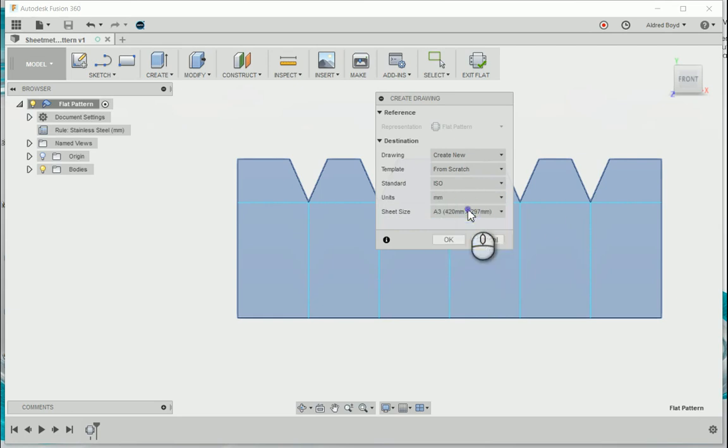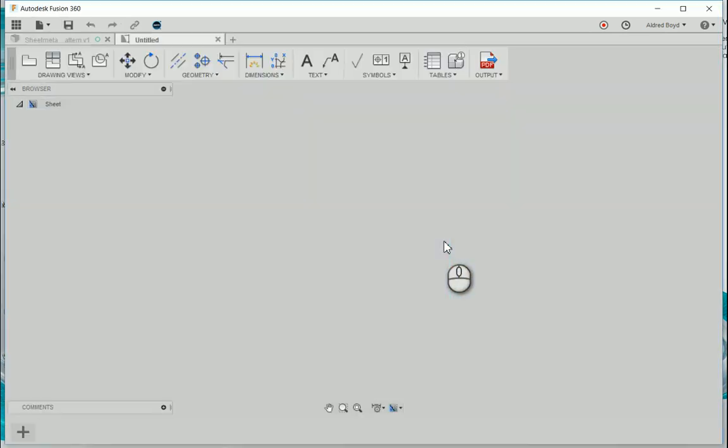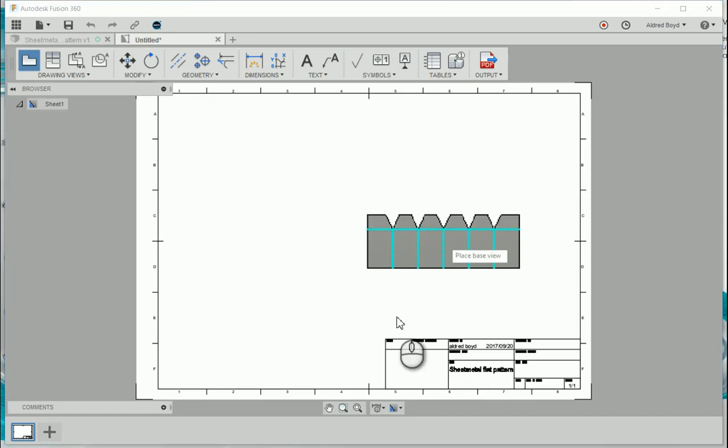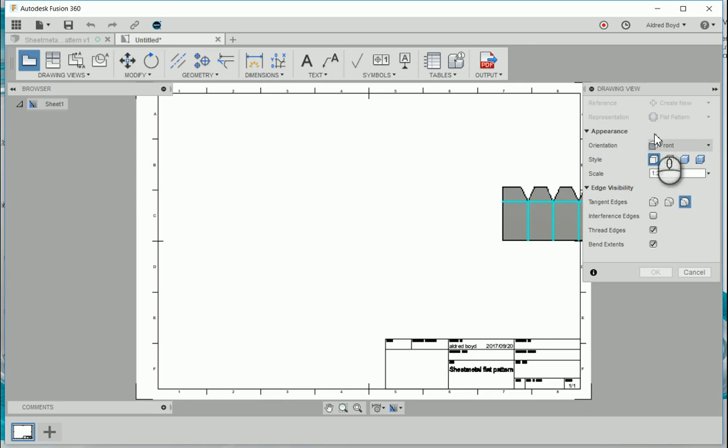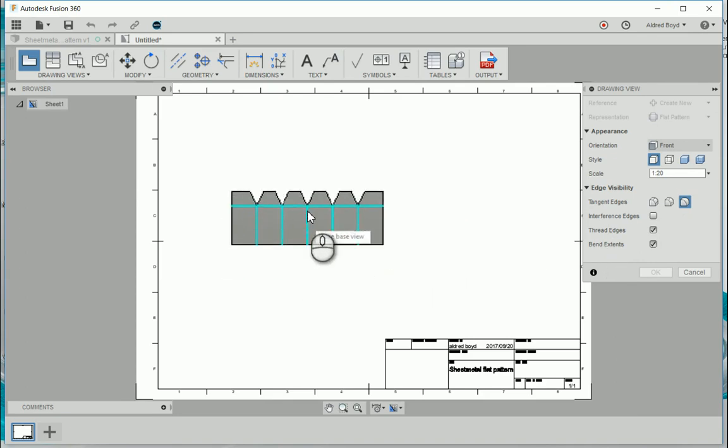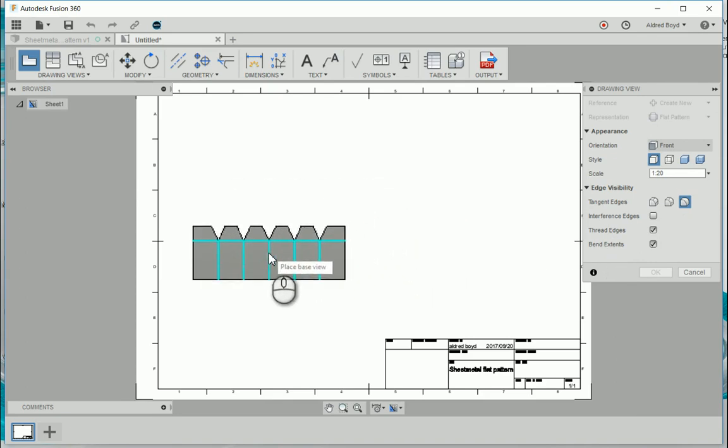So once we've done our selection, you can see there it's a flat pattern because we're in the flat pattern mode at the moment. Click on OK, and it opens up your 2D drawing and brings in your flat pattern over here. I can change the orientation or my styles, the scale, tangent edges, interference edges, thread edges, or bend extents. I'm just going to plonk it down over here, so I just want to see how quick and easy it is to create that bend table.